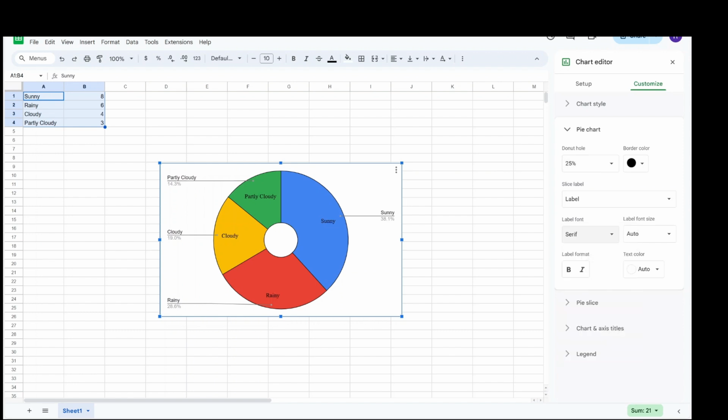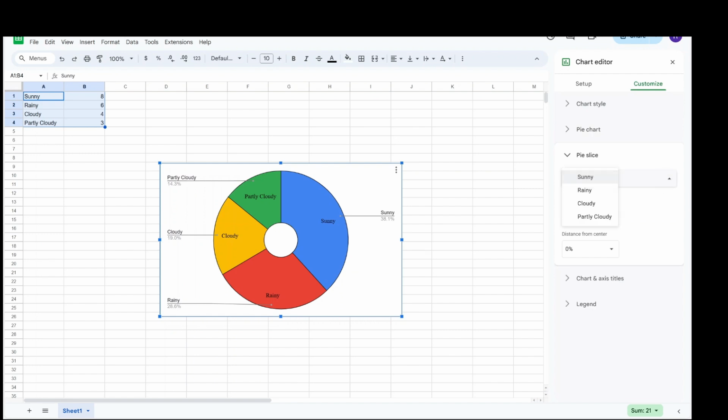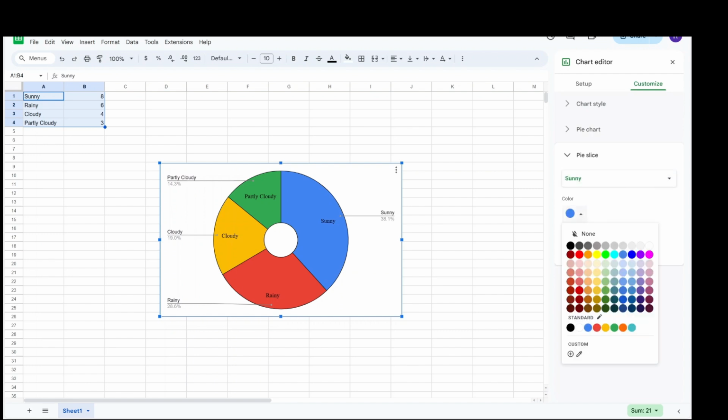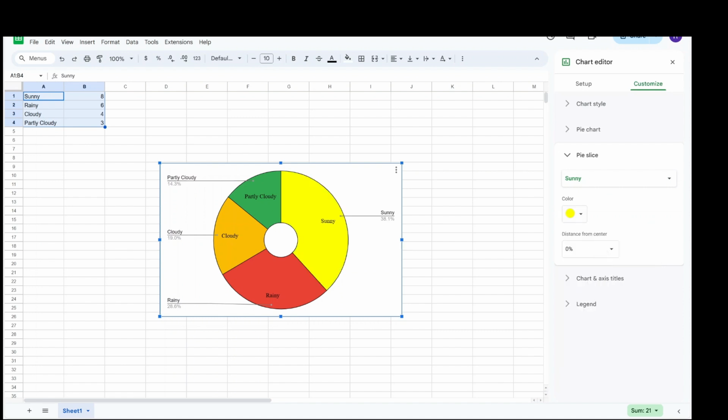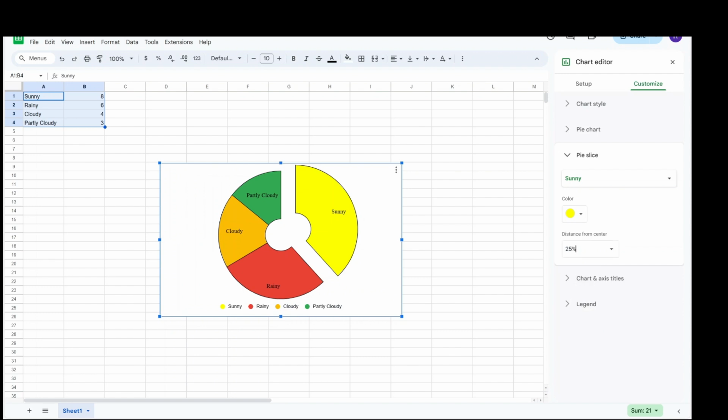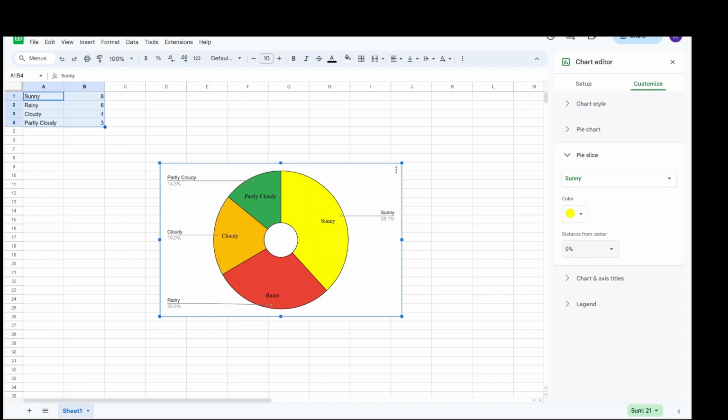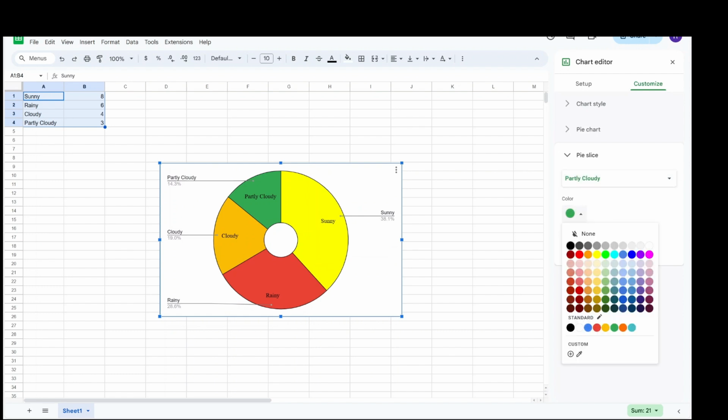The font, I can change the font I want. I can change the size I want, the color I want. Within each pie slice, I can edit that. So instead of sunny being blue, let's say I want sunny to look like the sun, bright and yellow. There we go. Distance from the center. And I can break apart my pie graph. How cool is that? It can explode or not explode if I don't want it to. So we could change that back to 0. Lots and lots of options here. So partly cloudy, we could make that maybe kind of gray.